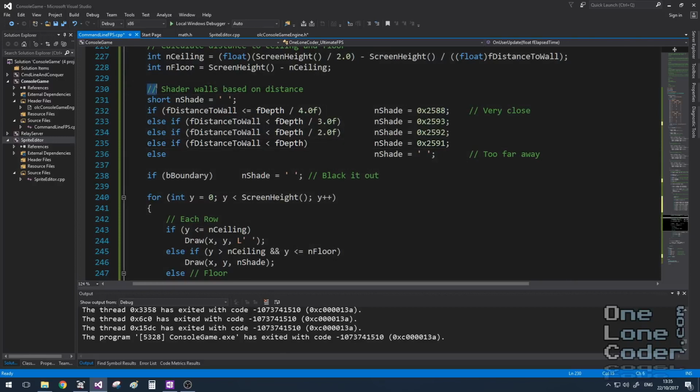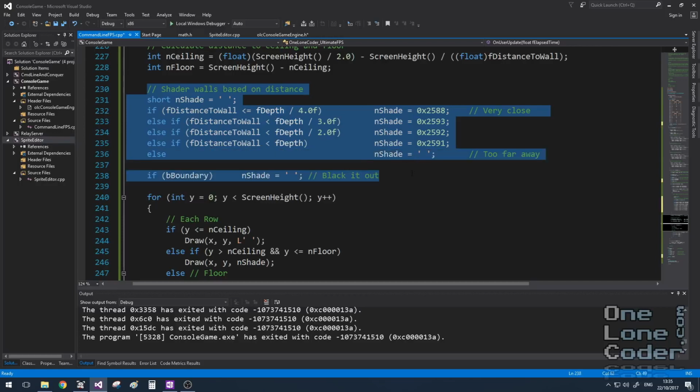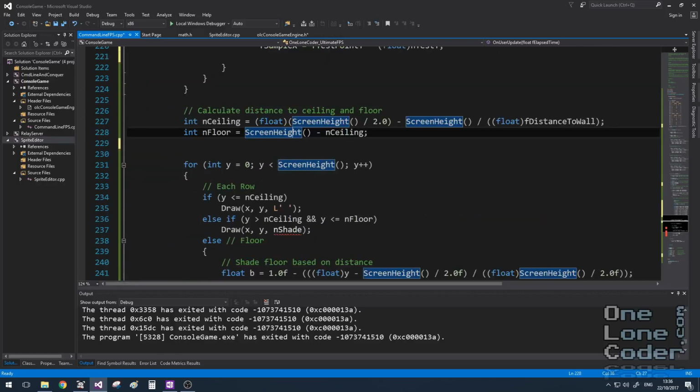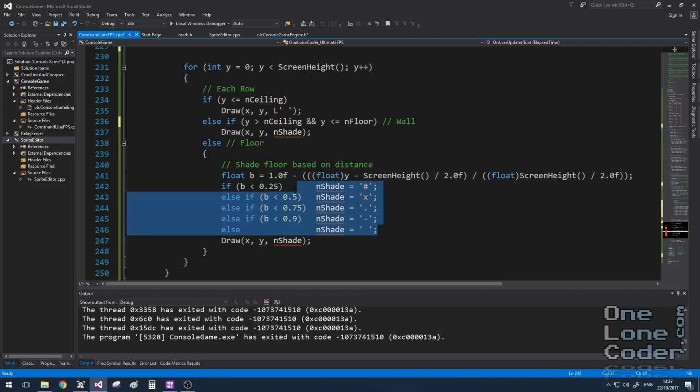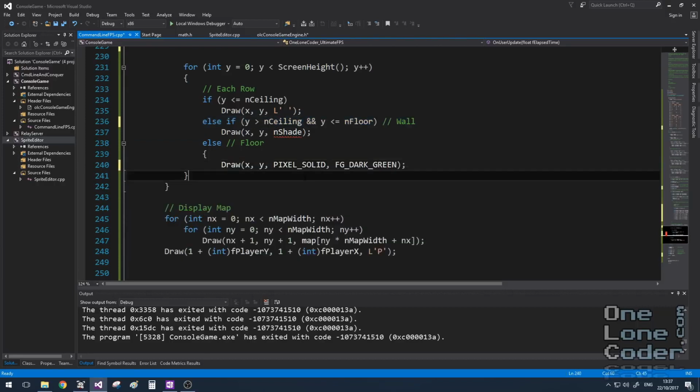In the original code, the walls were shaded according to intensity depending on how far away they were. We used the different types of pixel blocks to shade accordingly, 50%, 75%, 25%, etc. We don't need any of this now, so that can go. So for the column that we're currently operating on, we now know where the ceiling is and where the floor is. So as we iterate row by row down the screen, we draw accordingly. So for the ceiling, we're just going to draw a black space. If we're between the ceiling and the floor, then we're obviously drawing the wall, which we'll come back to in a second. And if we're not drawing ceiling or wall, then we must be drawing floor. And in the previous code, again, we shaded it according to how far away the floor was from us. We're not going to do that anymore. Instead, we're just going to shade it dark green. So I'm going to get rid of all of this code and just draw a dark green pixel.